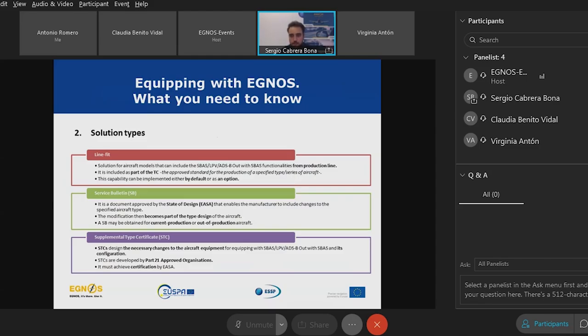And the most important thing to highlight here is that the solution is included as part of the type certificate of the aircraft, either as a default or as an option. The functionality is included as part of the type certificate. That doesn't happen with the service bulletin or the supplemental type certificates that we have there.